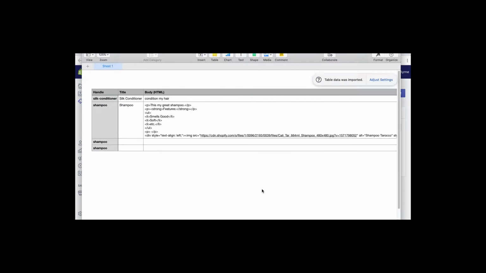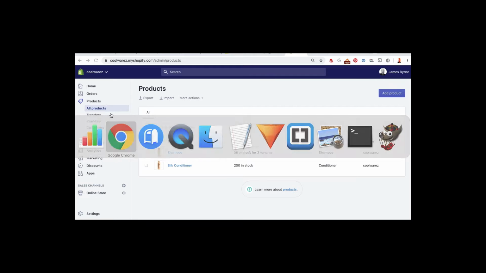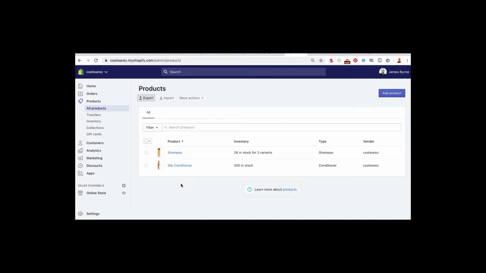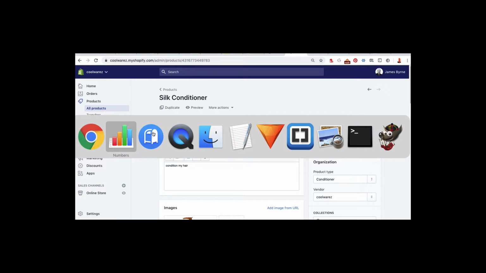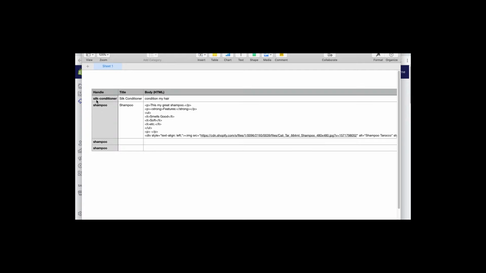I'm using a Mac. Okay, so now I've opened up the CSV file, product export, in Numbers. If you notice it says handle, notice it says silk conditioner. So if you look at my product here, it says silk conditioner, right? If I go ahead and click on silk conditioner, for the handles it's always going to put a dash in between the names. So this said silk conditioner blue with spaces, it'd be silk-conditioner-blue. So if you have names that are multiple words, you're going to want to put hyphens in between them, right?